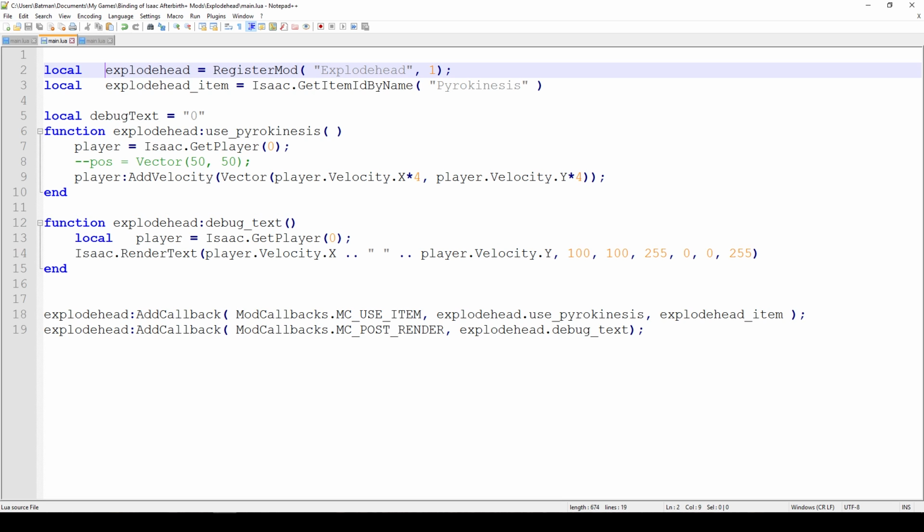So the first thing we do is we create a new mod called ExplodeHead. We register it with a 1 because that's the current version of the game. We create a new ExplodeHead item, we get the item ID by name. Of course, I still use the same file size, which means that the name of the actual item is Pyrokinesis and not ExplodeHead, because I don't really want to change too much, just to showcase that such differences can be made quite easily without actually having to go through and change every single file that you have inside of the game.